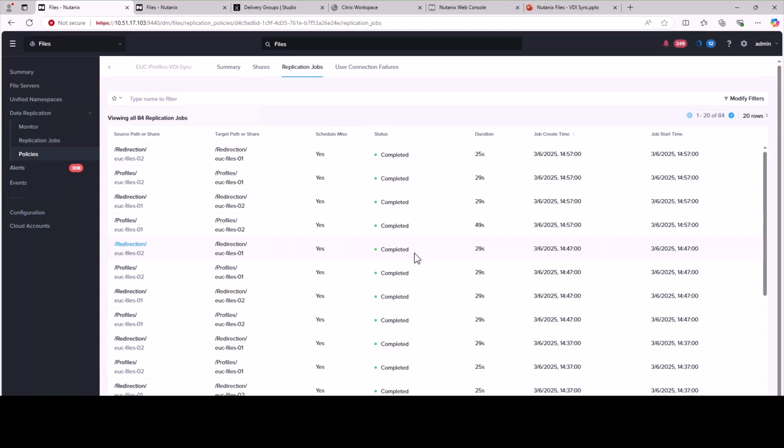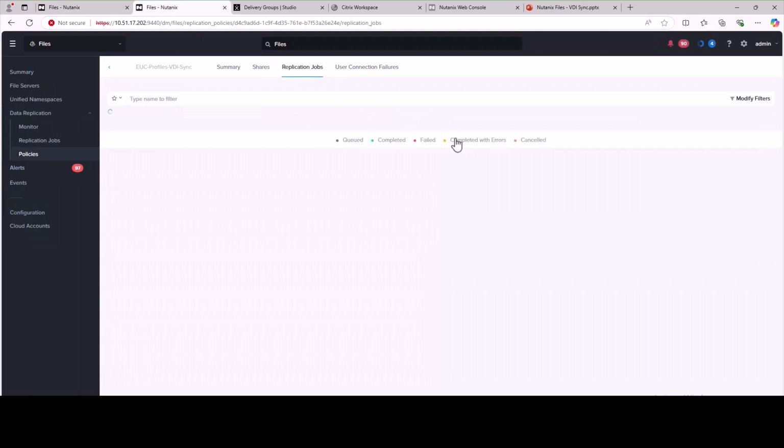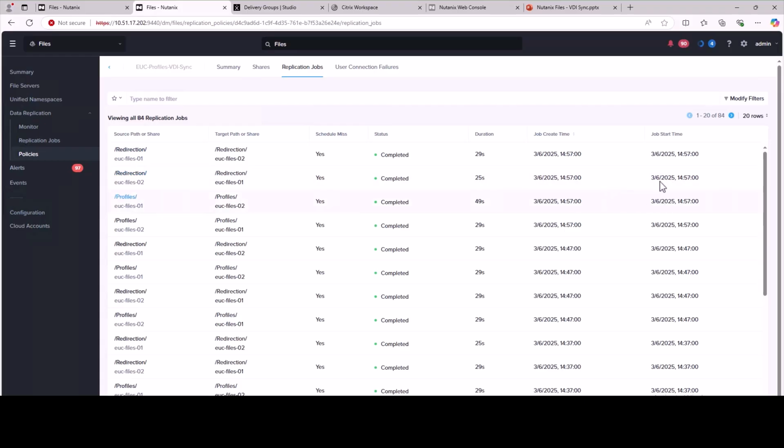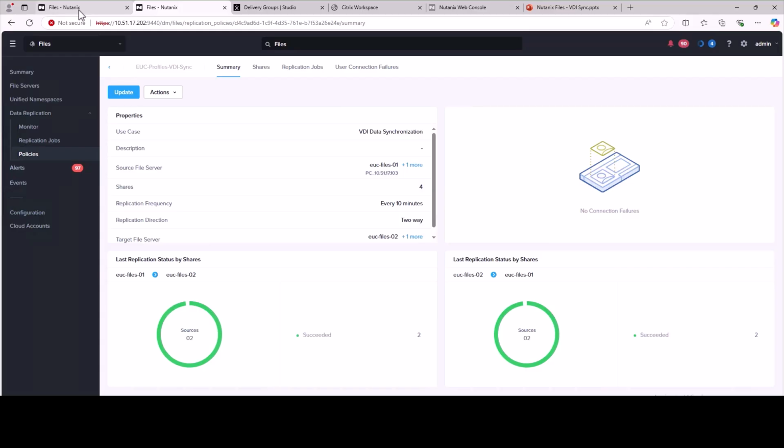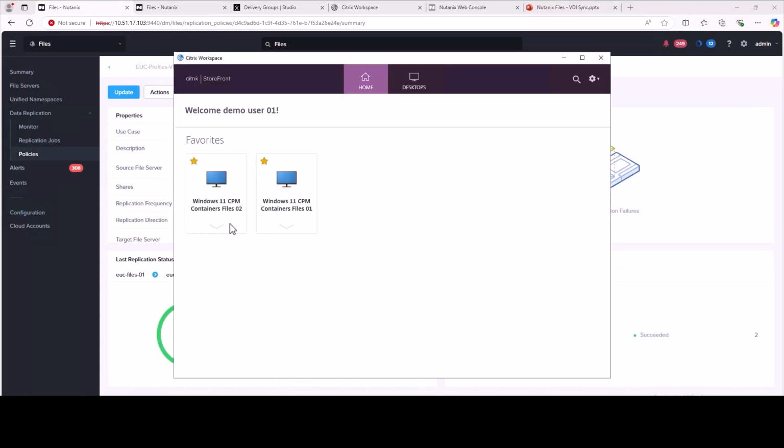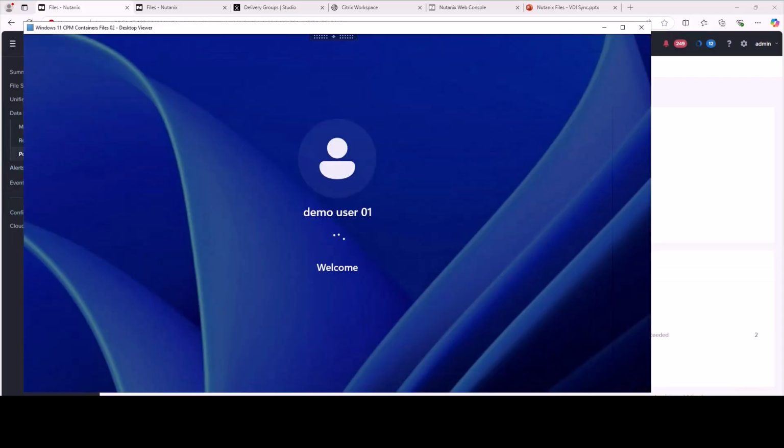Now that replication is completed, we can go ahead and look at our other side. And again, you'll see the same things on both sides. Everything gets updated. They're basically partners in synchronization here. Now we can go ahead and launch a desktop on file server 2. And this will make sure that we get all of our resources from file server 2 for our profile and redirection as set up by our configuration for Citrix profile management and our policies.